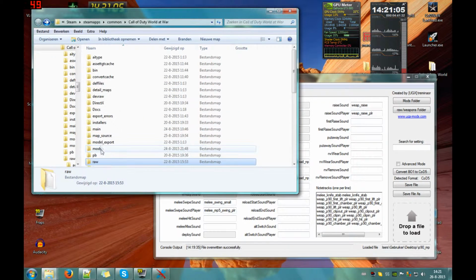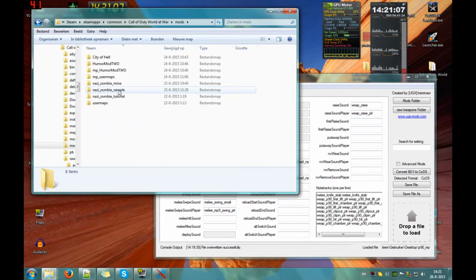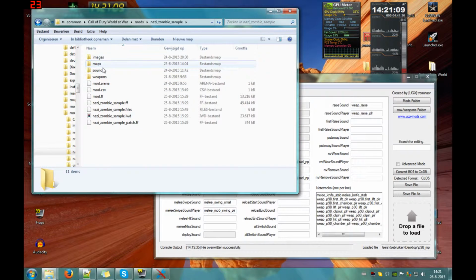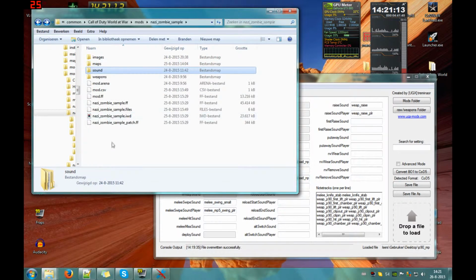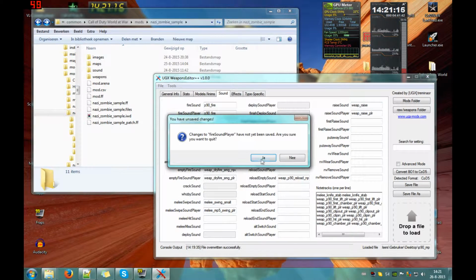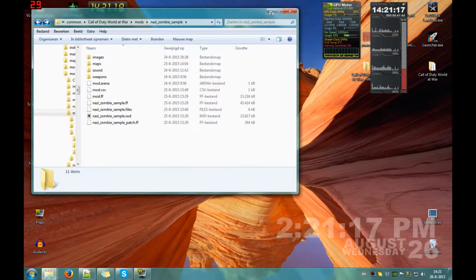Copy, and now going to your mods and sample. Paste them in sounds and my guns P90. Alright. Saved.